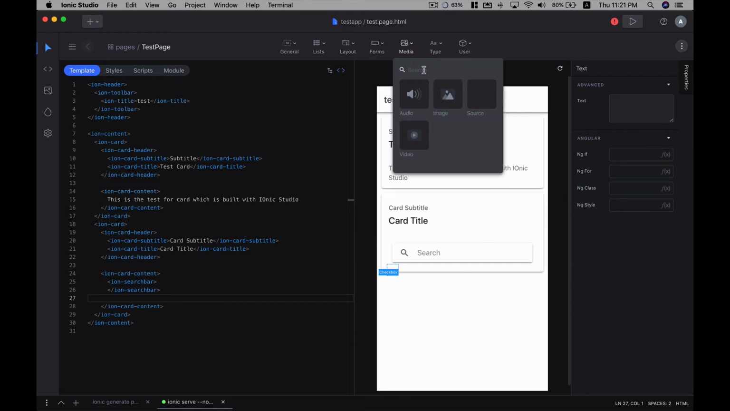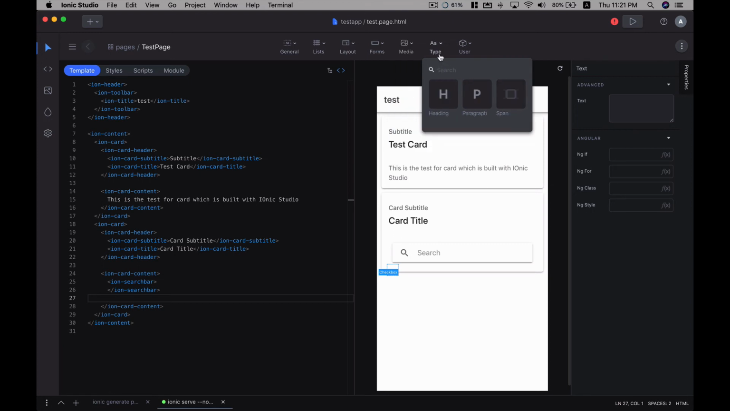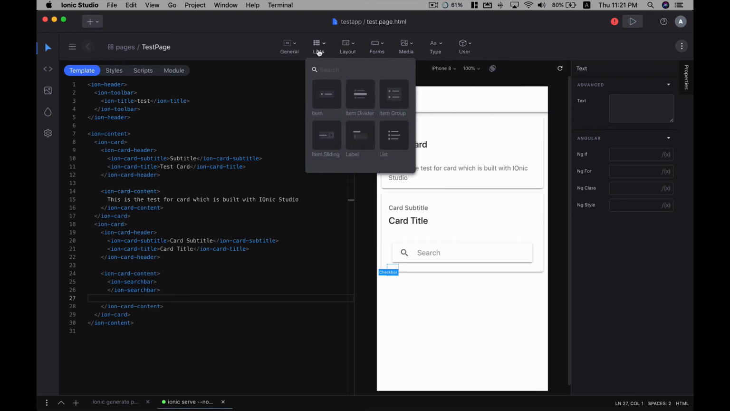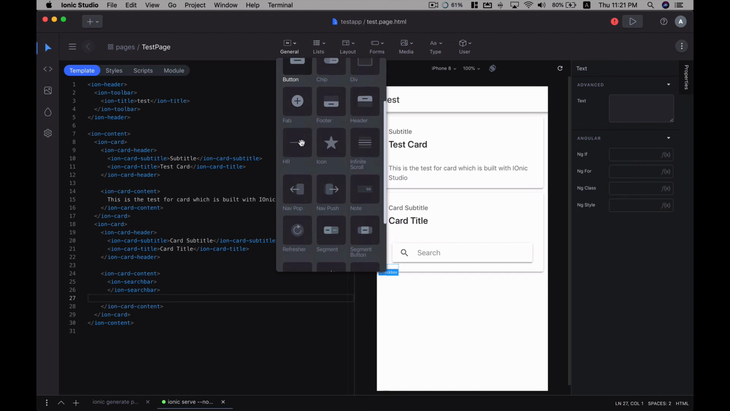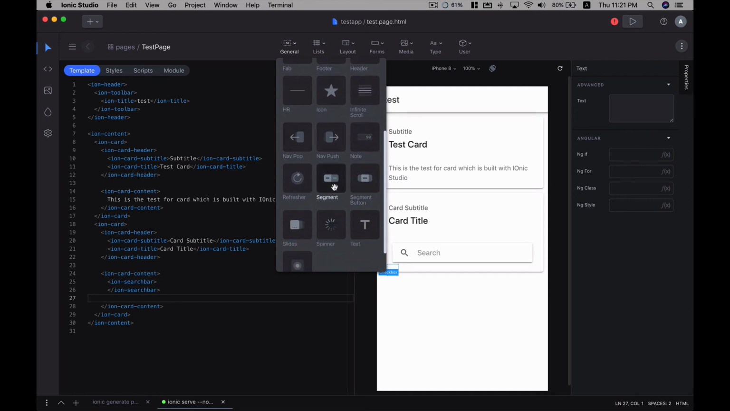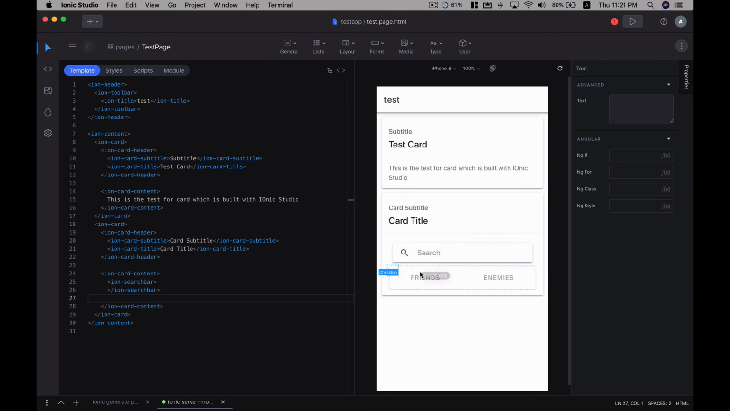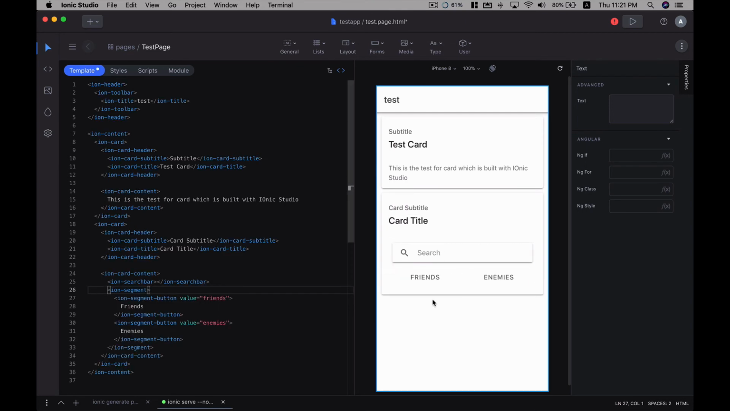We've seen forms, we've seen media. It's like a video, audio, or another kind of source. Text that you can paste, headings, paragraphs, spans. And let's go to general. General is where you find a lot of things. For example, you would like to make a page with a segment here. So I'm just going to drop a segment here.